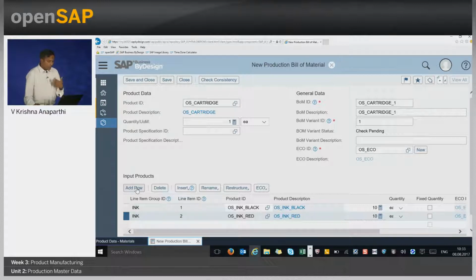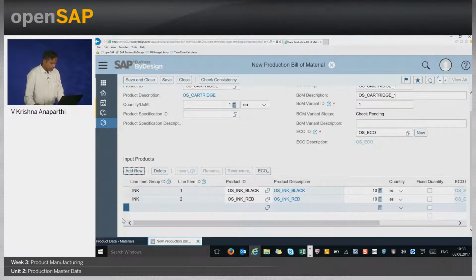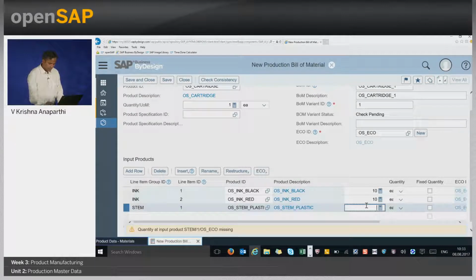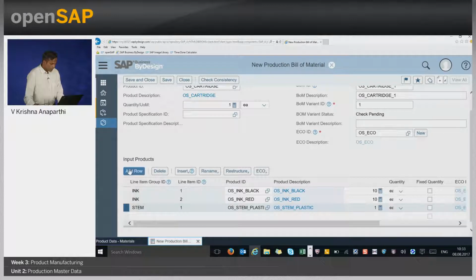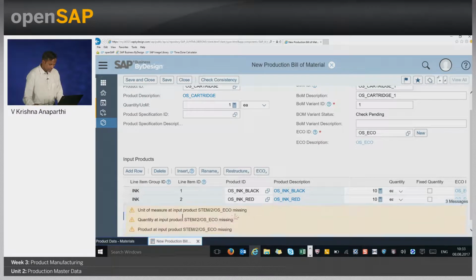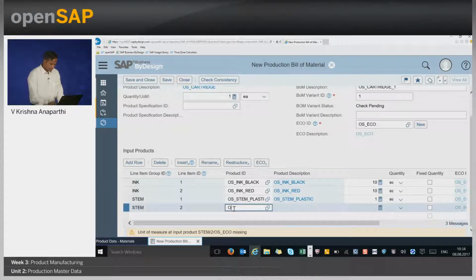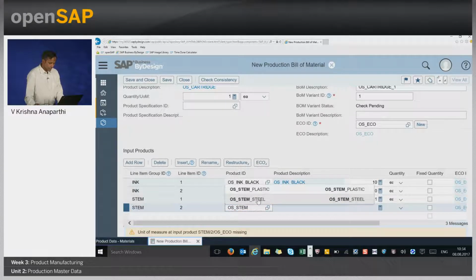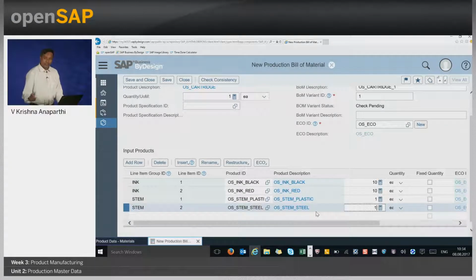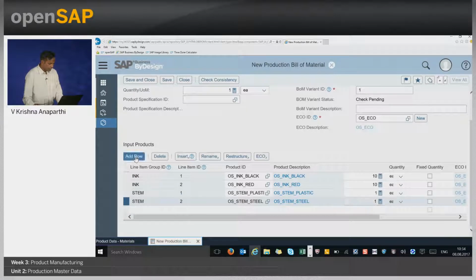Similarly, I will now add all the other elements of the cartridge. I would like to start with stem, and in the stem group I primarily have a plastic stem and a steel stem. For making one cartridge I would need one stem. Similarly, I will be adding another element. The validations in the system will keep on working, so it might be throwing some warnings. Until you complete the BOM, you can ignore those warnings, unless there are errors. There is nothing to worry about at this point of time.